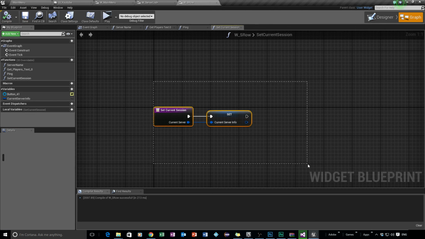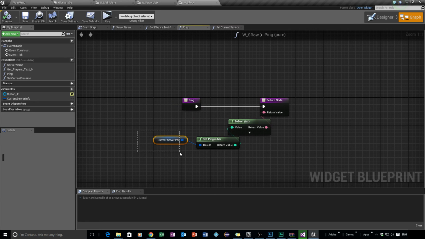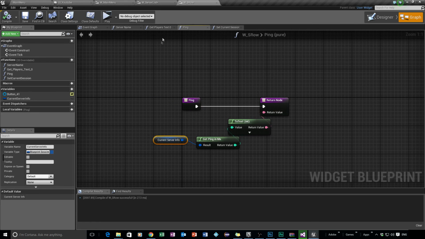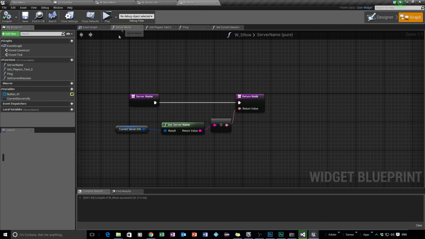So 4 functions. One to set up the sessions, just to set it all up. Then we have obviously our ping. So basically we send all the information into here. Obviously the player text information and the server name. That's everything that we need for that section there.